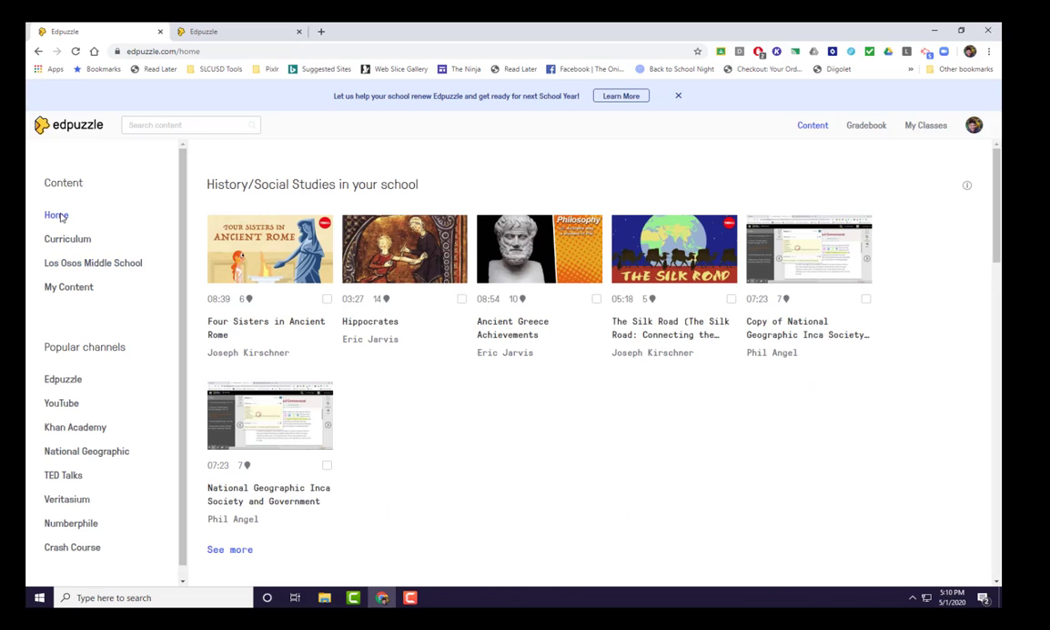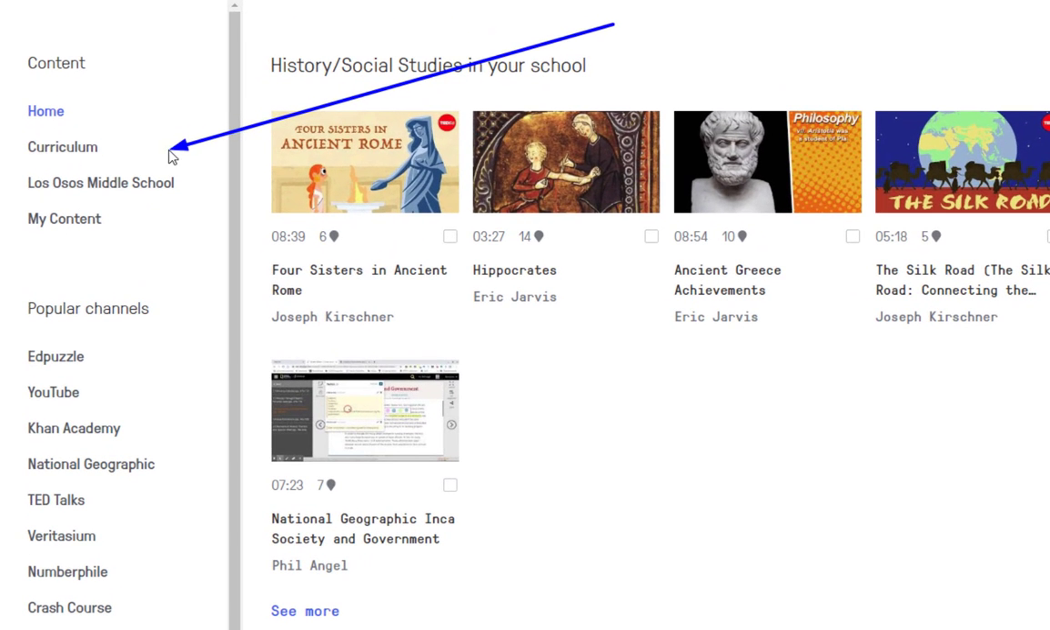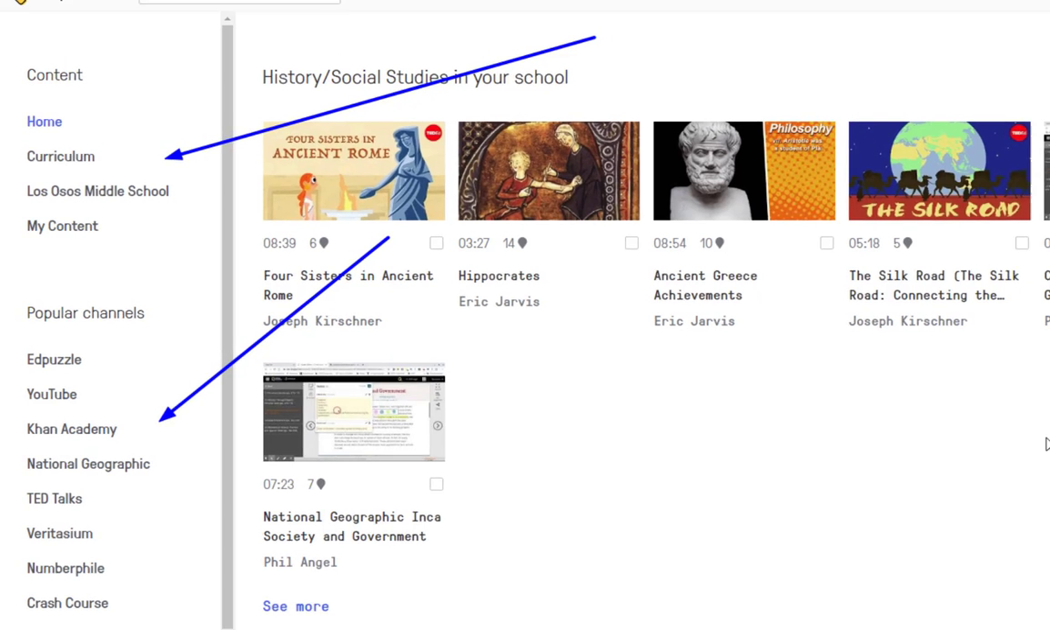So with EdPuzzle, what you're going to want to do is search for content. There's two types of content. There's looking for content where the videos have already been made into EdPuzzles, meaning someone's taken a video and already added questions to them, making them an EdPuzzle, or they've trimmed them, or they've added annotations to them. Or you could come here and simply search video sources, National Geographic, YouTube, Crash Course, and then once you find it, you can add questions to them.